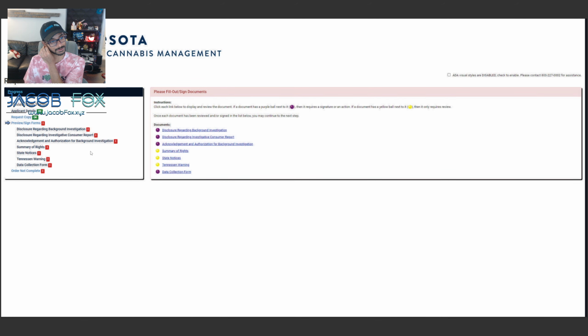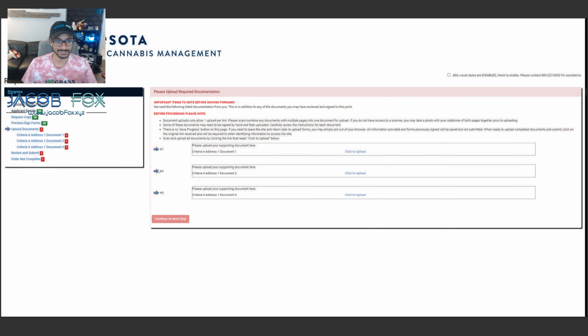The next section is required documentation. You have the review and sign forms header, applicant details, request copy, preview and sign forms, and then the subsections are the disclosure regarding background investigation, disclosure regarding investigative consumer report, the acknowledgement and authorization for background investigation, your summary of rights, state notices, tenant warning, data collection forms. Super boilerplate, super basic stuff.